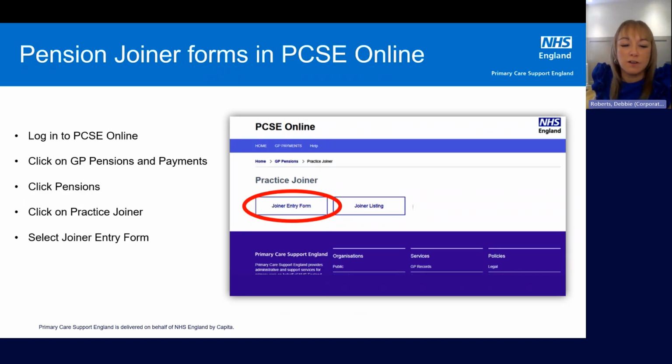Okay, so in order to find the pensions joiner form, obviously you log into your PCSE Online account, visit the GP Payments and Pensions tab, click pensions and then click on joiner and then select the joiner entry form. Now, we recently completed an estimates webinar for practice staff about 2 weeks ago, and my colleague Katrina went through and completed a joiner form during the webinar. So I'm just going to show you a quick clip of that.